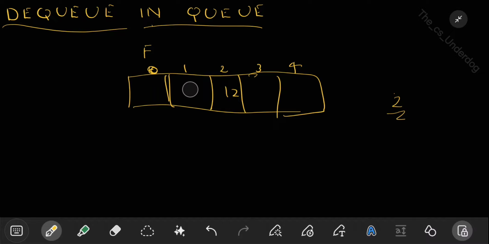If you dequeue 10, move 11 to this position, 12 to this position. So this is the space effective way of utilizing array. But what is the problem here? Let us see what is the problem. What is the time complexity?